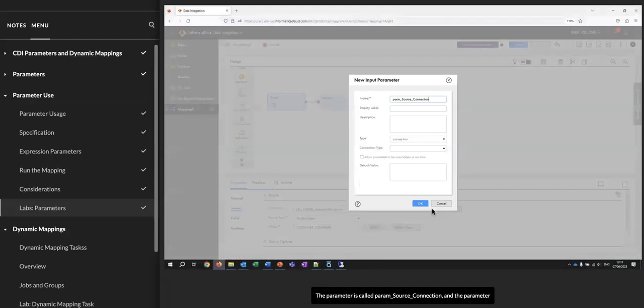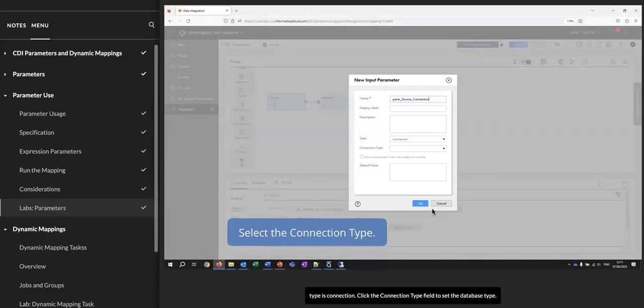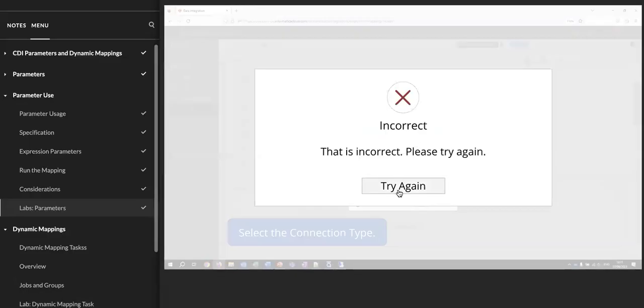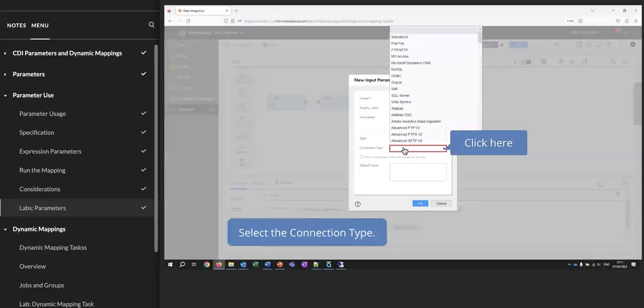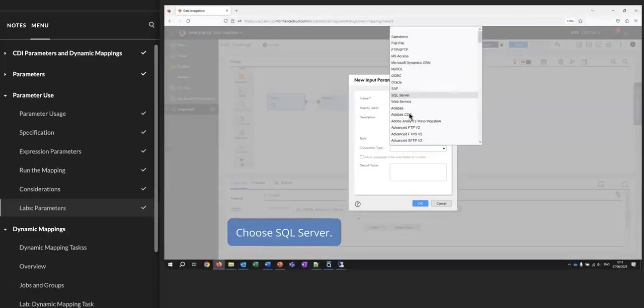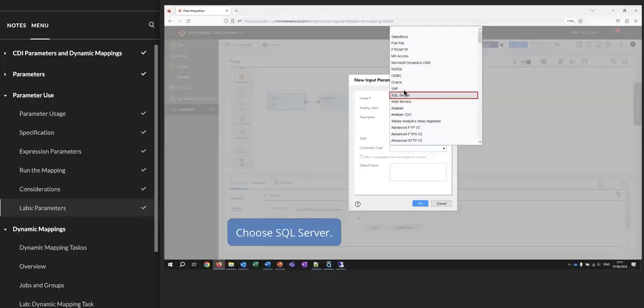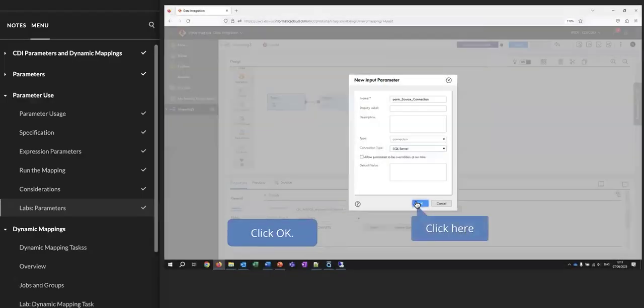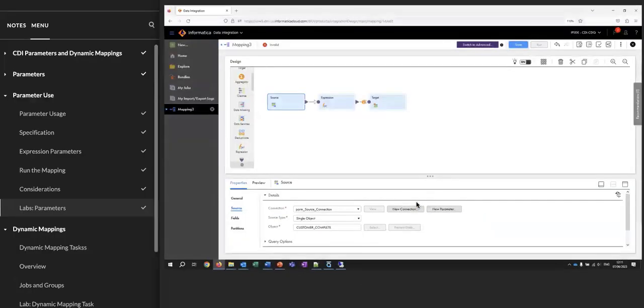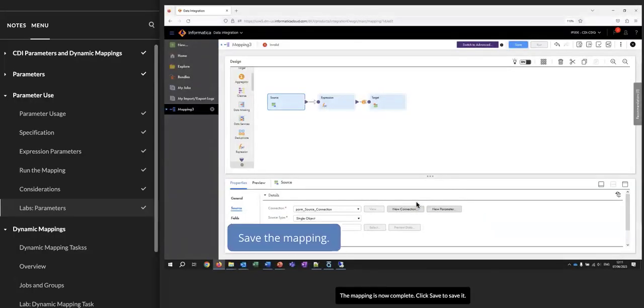The parameter is called param_source_connection, and the parameter type is connection. Click the Connection Type field to set the database type. Choose SQL Server. Click OK to save the parameter. The mapping is now complete. Click Save to save it.